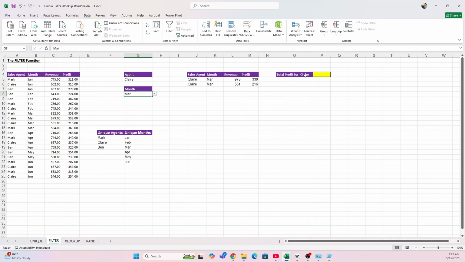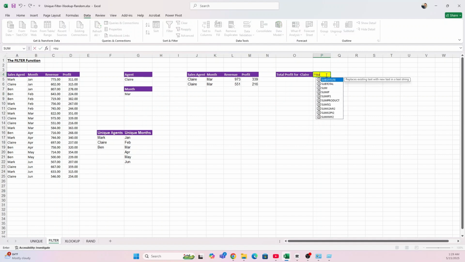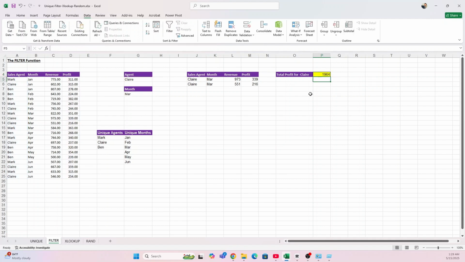Cool. If you want, guys, to get the sum of the profit or something, let's say for example I'm going to get the sum. This is the range that I want to apply, and the criteria is Claire, and the sum range is here on the profit. So if we select, we get the sum as well. So this is how the filter function works.